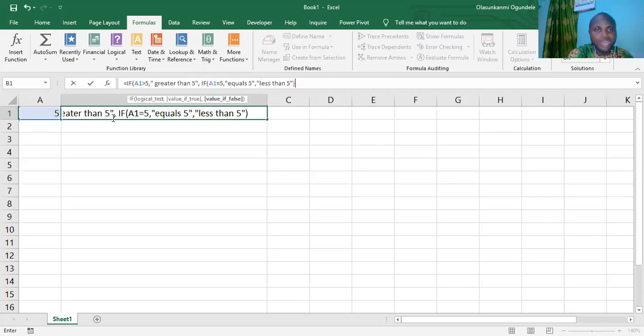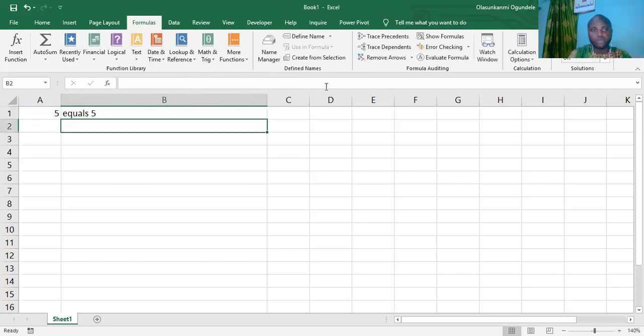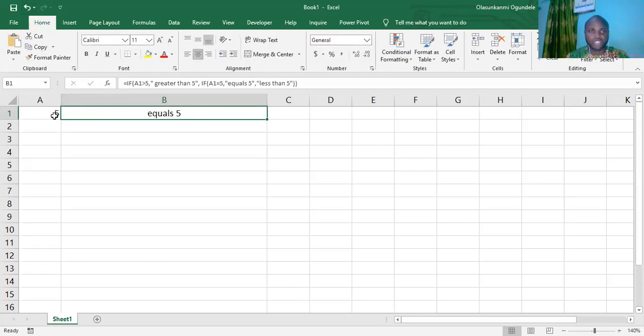Now we make it 2 brackets, the parentheses, because we're going to close this parenthesis here, then close this other one that began each statement, then we're good. So it's telling us it is equals what? 5. It is equals 5.